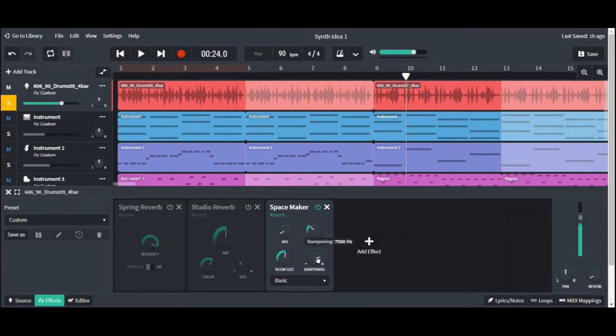Next we have our room size, which is the same thing as before. It's left for small rooms, pot right to hear the larger room size, and the longer the decay of the reverb will be. And then finally there's dampening, which will focus the reverb on that particular frequency of sound and will change how your room sounds. So let's mess around a little bit and you can kind of hear the differences in sound as I adjust each of the pots.